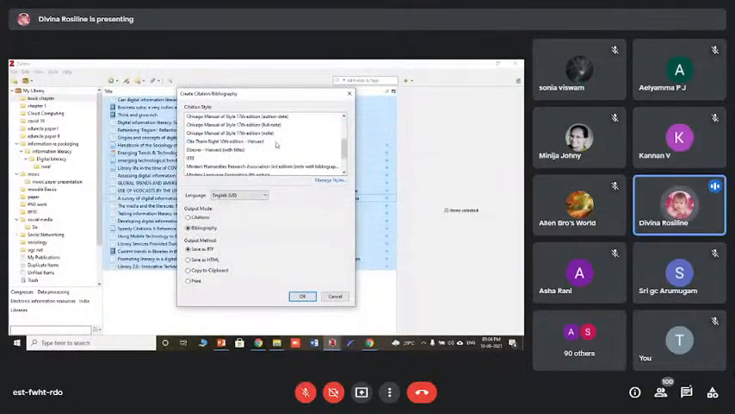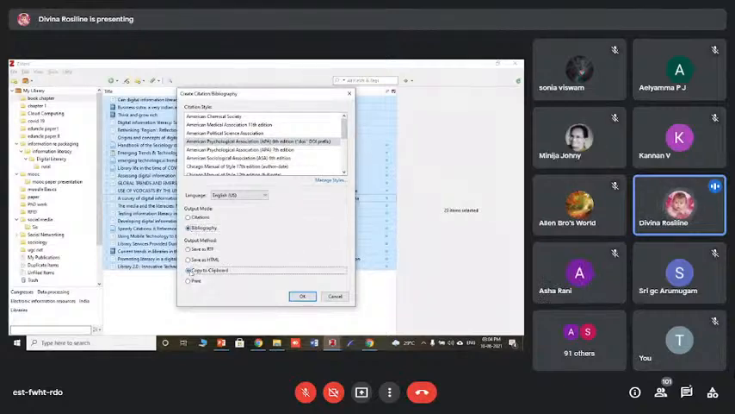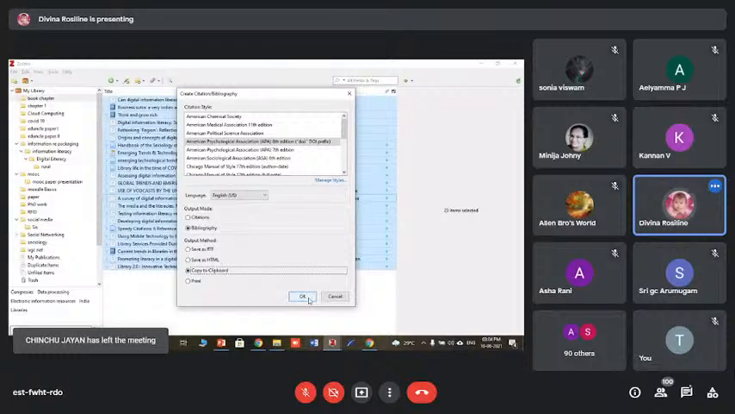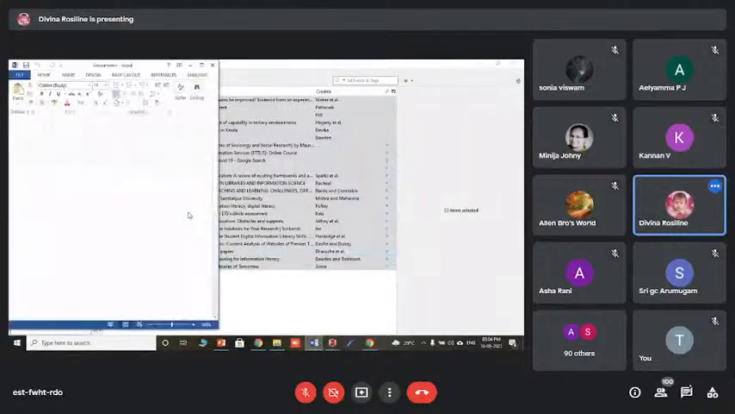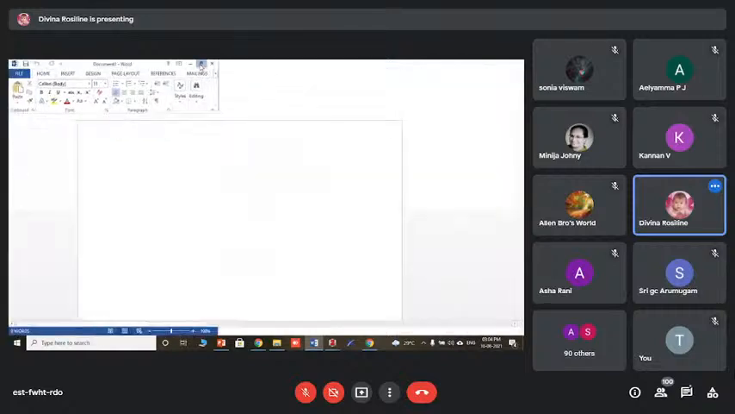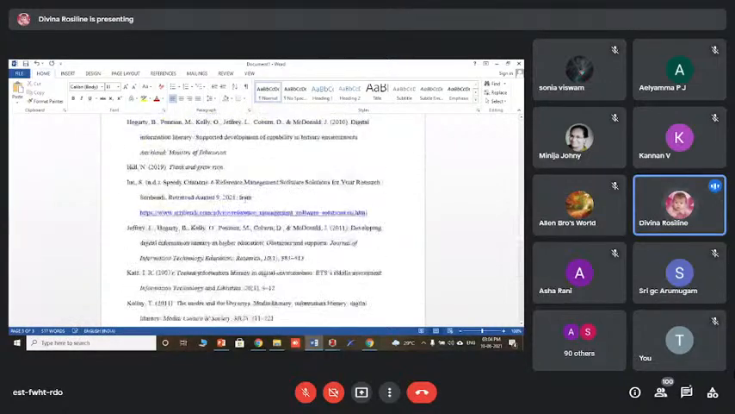There are nearly 9,000 citation styles. We can use, for example, APA 6th edition. Then we want bibliography, and if we are doing one journal article, we take the copy to clipboard option. Then okay, then open a Word document and just paste there. See, our reference is ready.